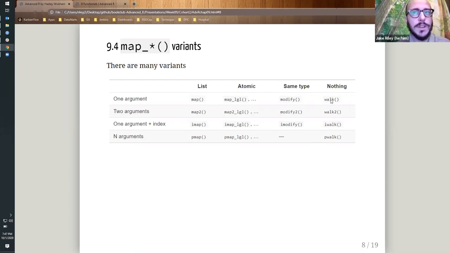The walk is a little harder for me to explain, but I think I'll show you an example and hopefully it'll make more sense. If you have a list, you can use map or map2. If it's an atomic vector, you can use these. If you want to just modify it in place, and if you don't want it to spit out its steps as it's going along and just invisibly do the calculation for you, you can use these walk commands.